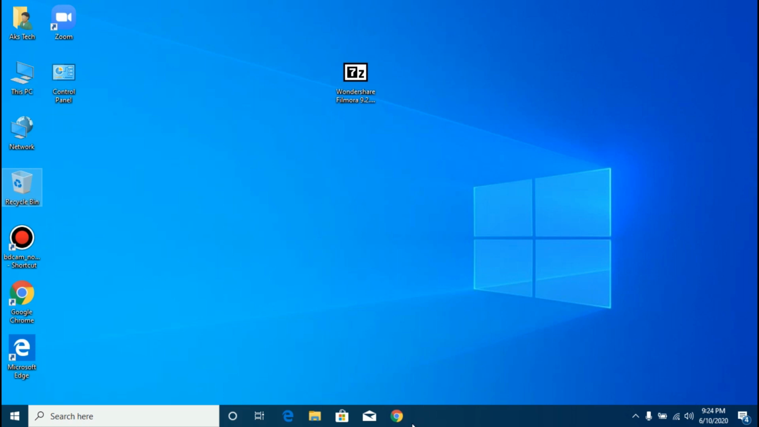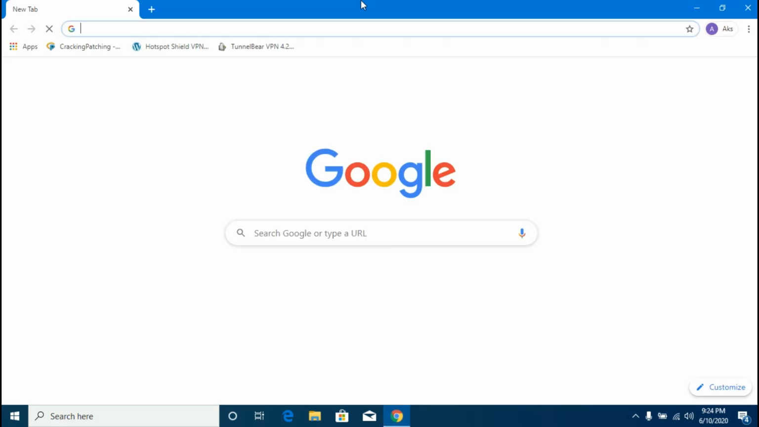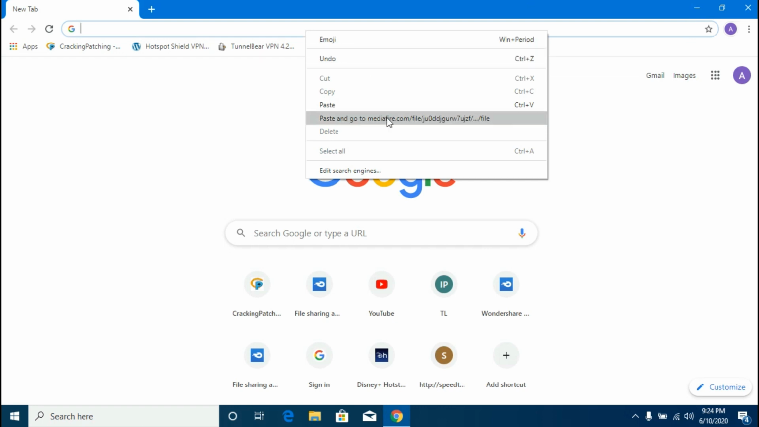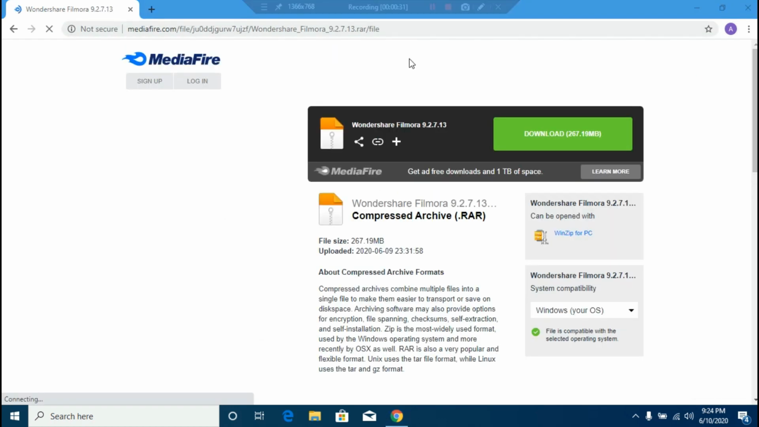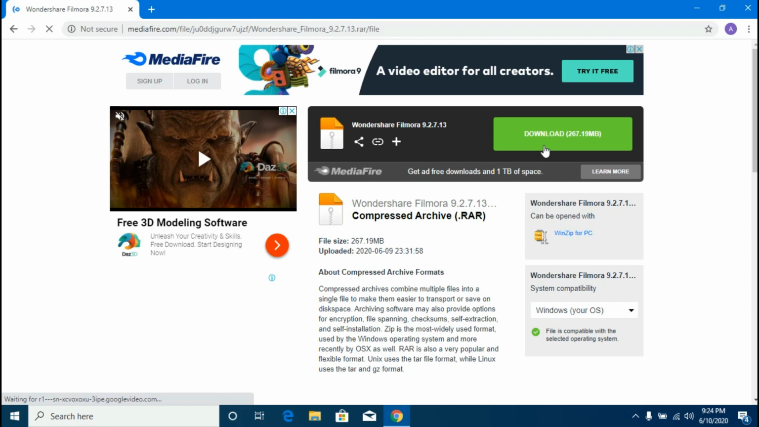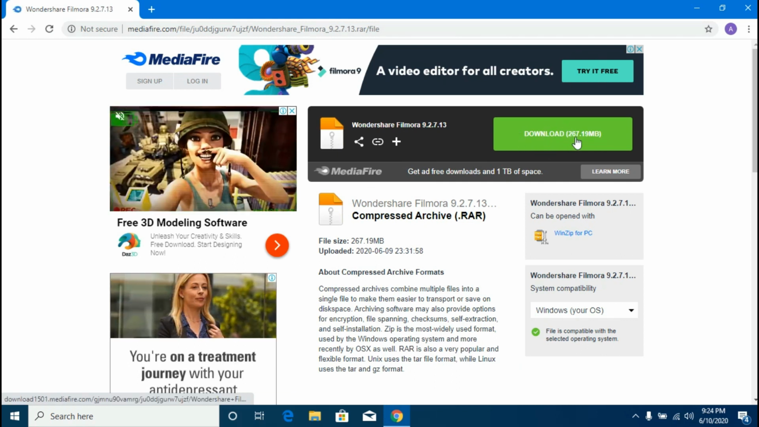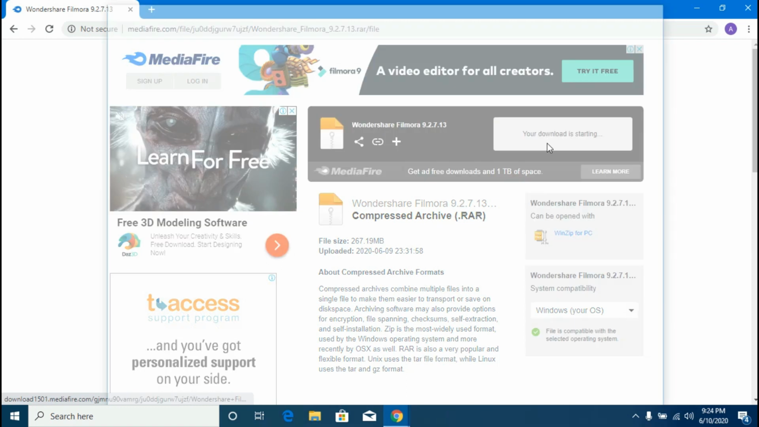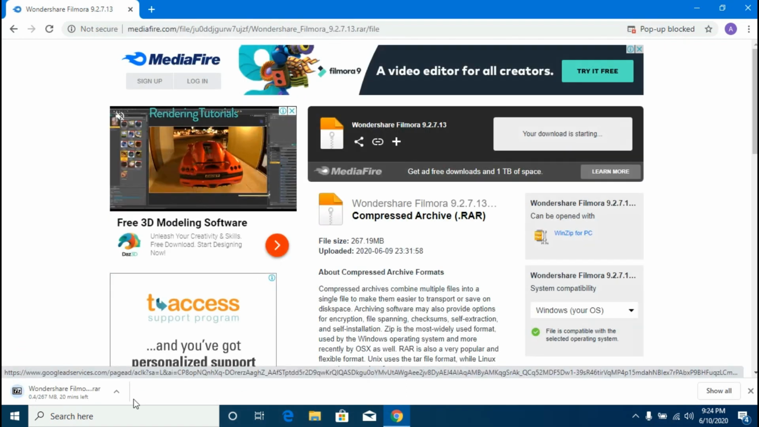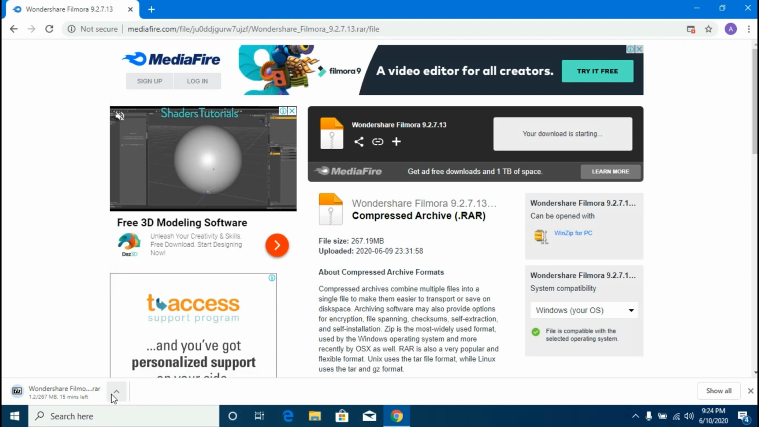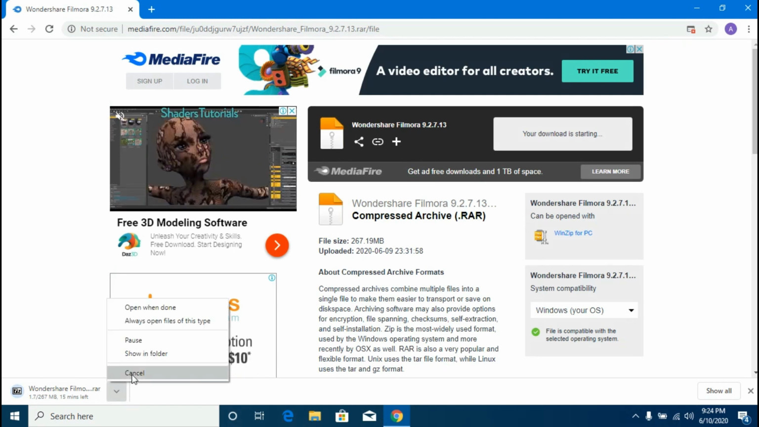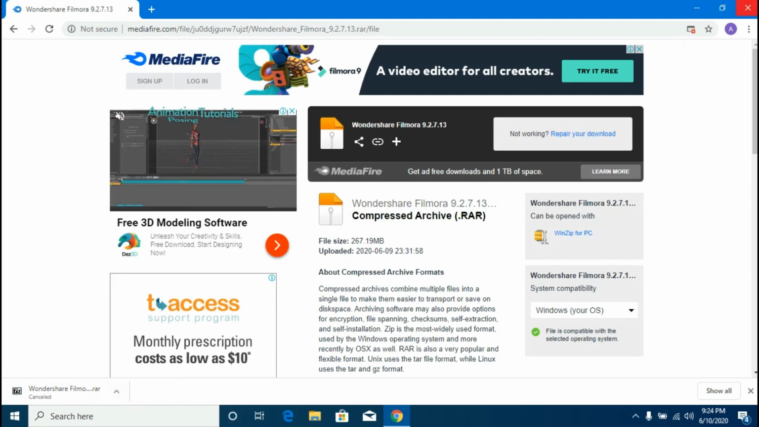So follow me. First of all, you would have to download this zip file from the link which has already been given in the description. It's a Mediafire link, so download would be very simple. Here you can see the size of the file. It's 267 MB. Just click download and your download would start immediately. I would cancel the download because it's a huge file and I have already downloaded it on my desktop.